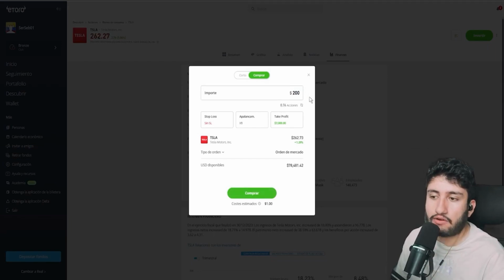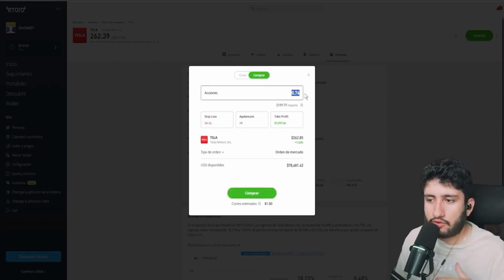This means you will be buying fractional shares. That is, you won't be buying a whole share. To be able to buy whole shares, what you can do is click right below where you see these two arrows pointing at each other. You click there, and now you're not selecting by amount, meaning you're not saying I have $200 I want to invest, but rather, I want 5 shares, for example, of Tesla.